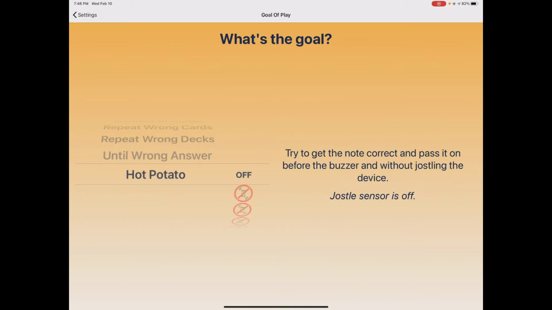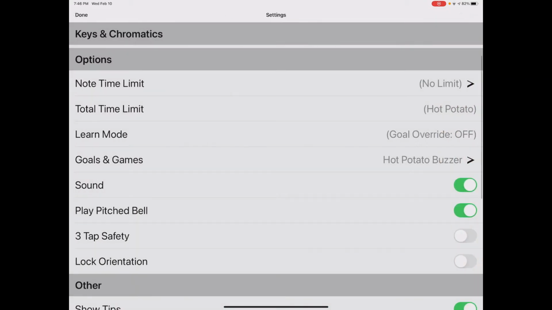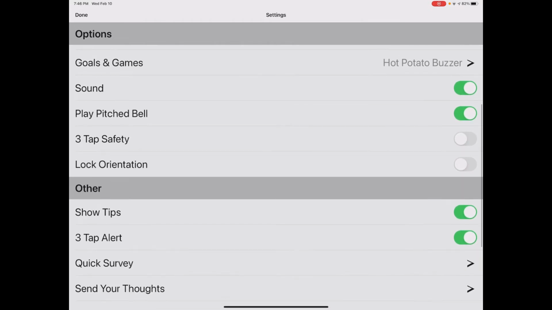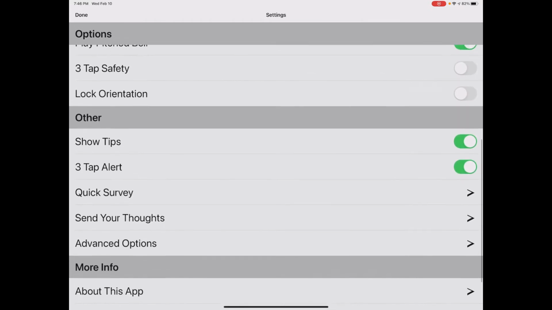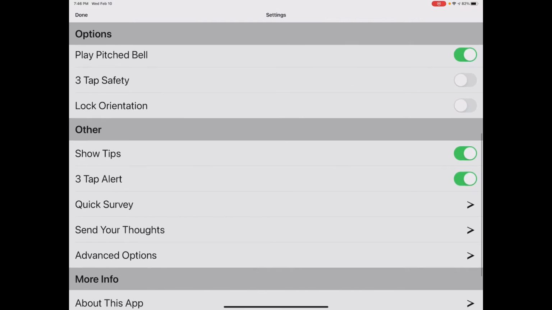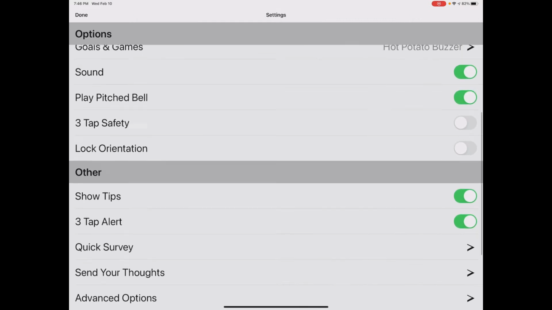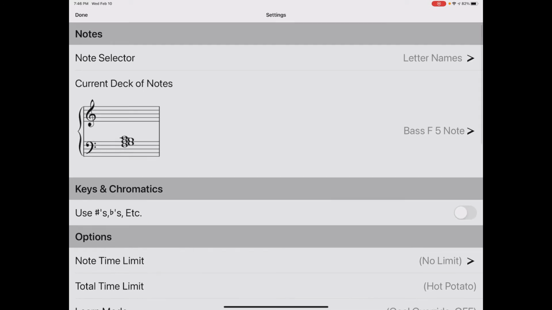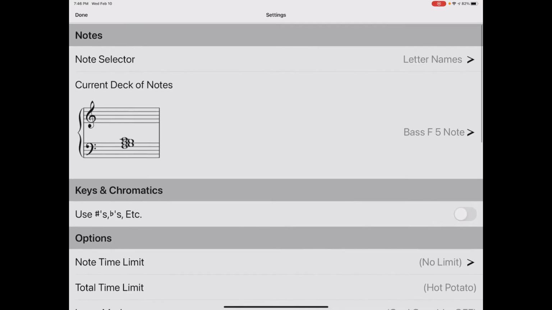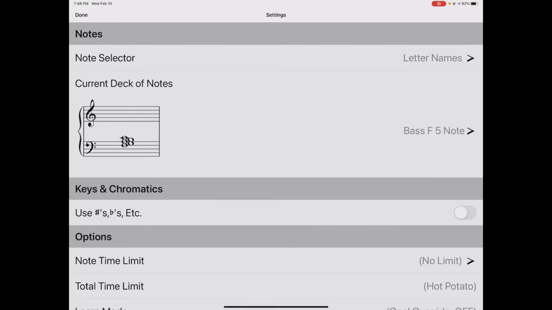There's hot potato, which is fun because then you can turn on the buzzer and they'll actually get buzzed if they're too late. So many things that you can control, and then the rest of these are sound things and tips and things. But all of these have really great, you can, just by trying it out, you can learn most of it, or they have a good tutorial.